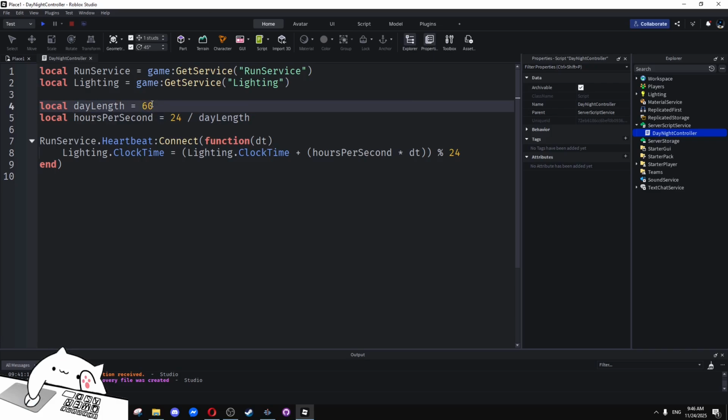So an entire day-night cycle will run for 60 seconds. So that means 30 seconds of daytime, 30 seconds of nighttime. So this is the only thing you probably want to change.